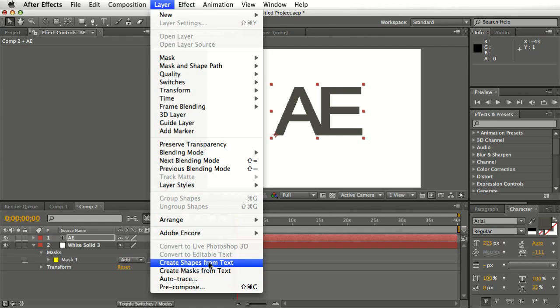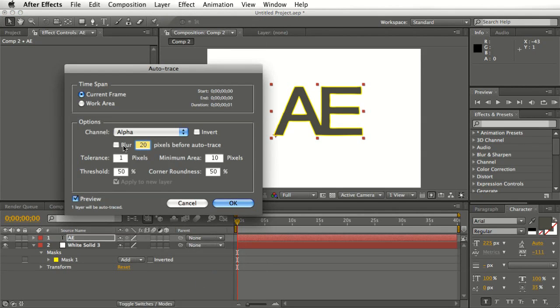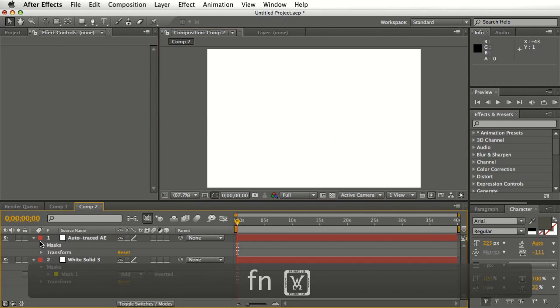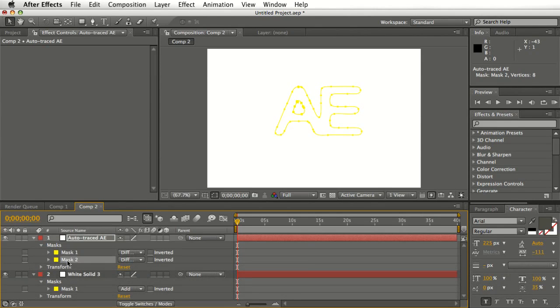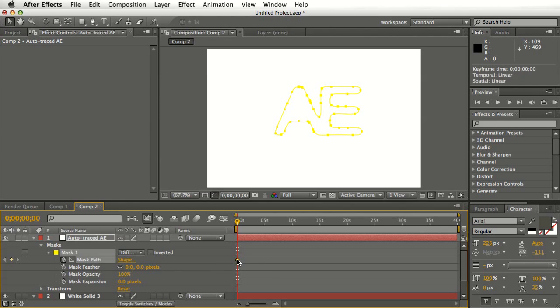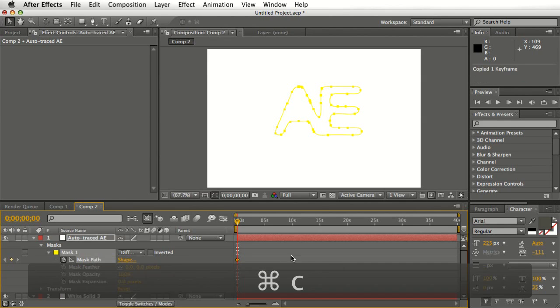So I'll create auto trace, and I kind of want to blur because it creates a really cool modeling edge effect. Click OK. Delete the layer, we don't need this layer anymore. We don't need the mask too, it's just the inside of the letter A, so just delete this thing. And copy the mask shape.